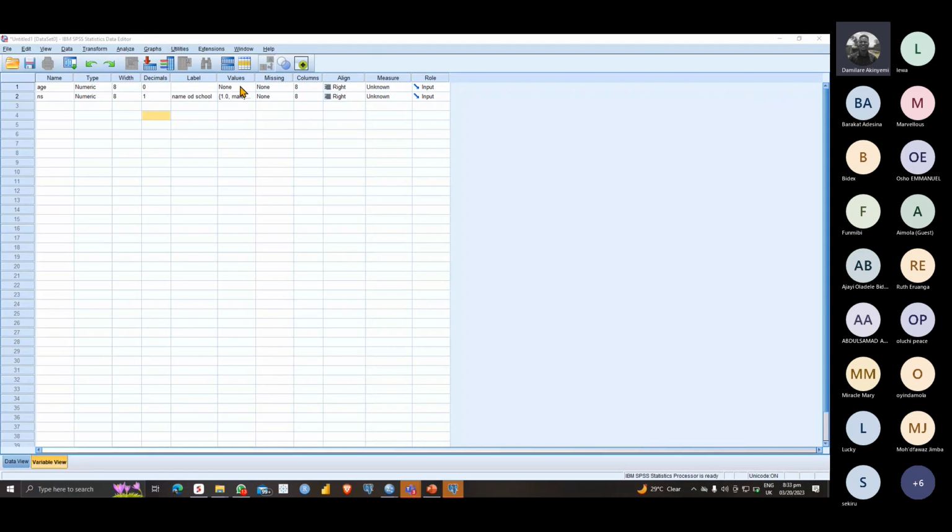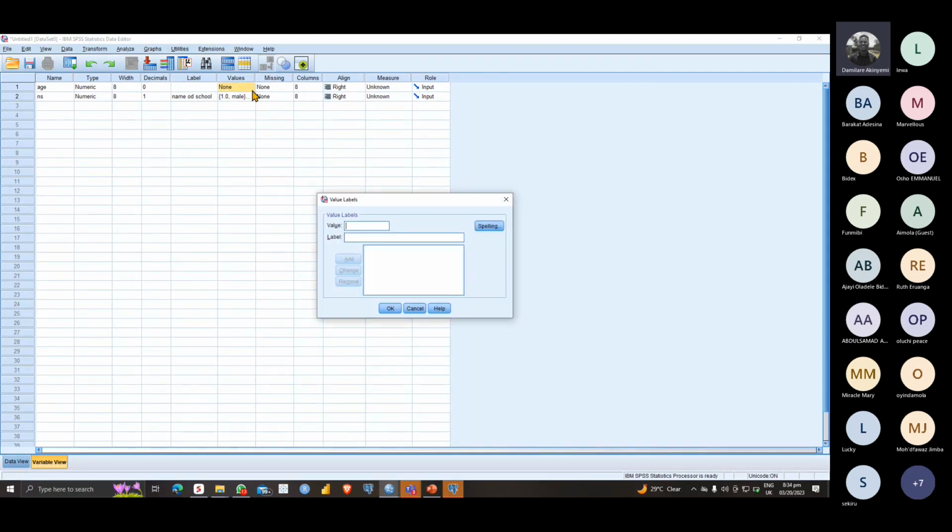So when you go to value, you just click on the drop down in your value column. Then at the column in front of the value, you make use of the number. You write the number you want to use to represent your categorical variable. Let's say I want to use 1 for male. In the box in front of the value, I will write 1. Then at the label, I will now write the male I want to use. So when you write male in front of label, then you click add.